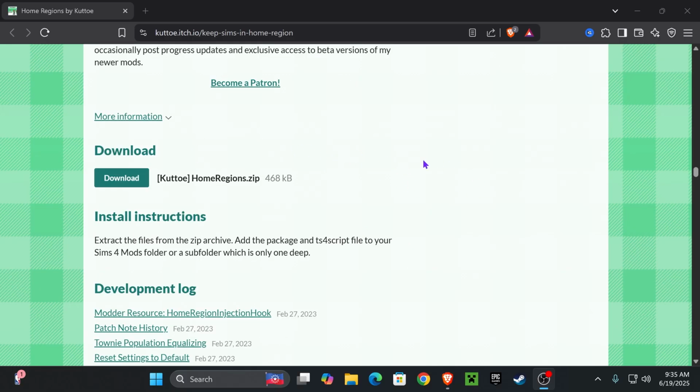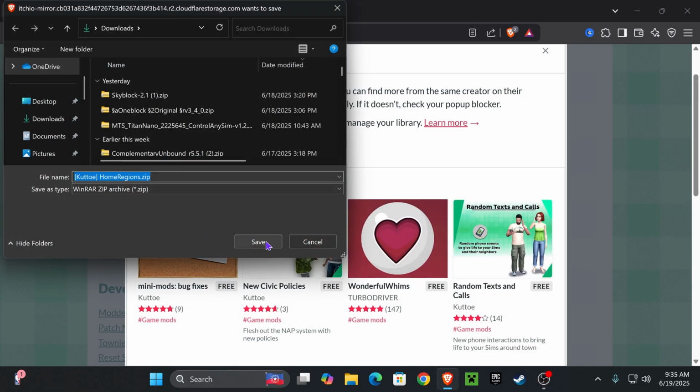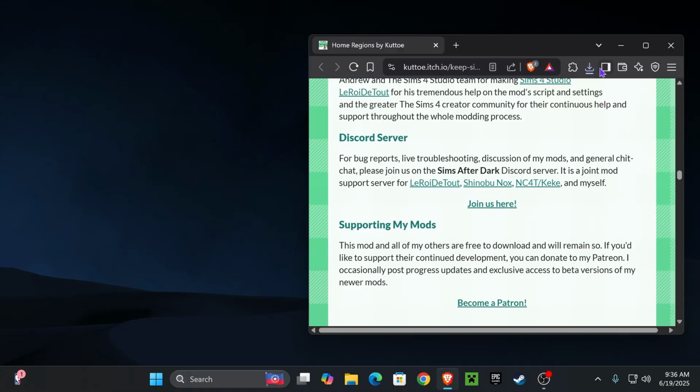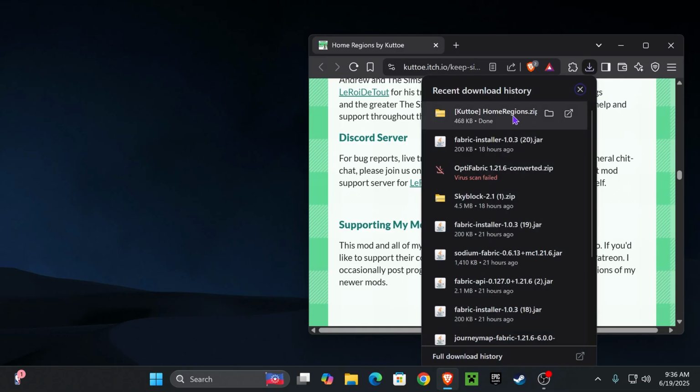We're going to scroll all the way down until we see download. Okay, then we're going to press download, and then we're going to press save. And you can get that file from your recently downloaded, or you can get it from your saved files down here. I'm going to get it from my recently downloaded, and I'm going to drag and drop it onto my desktop.